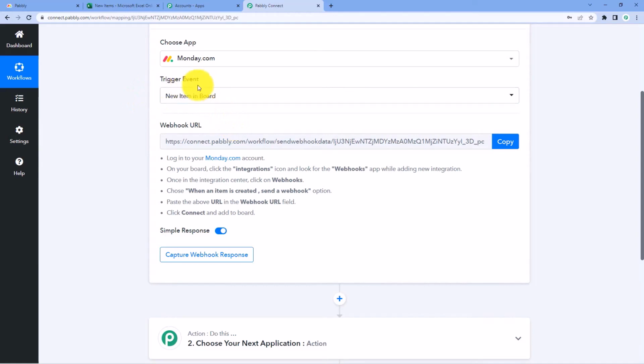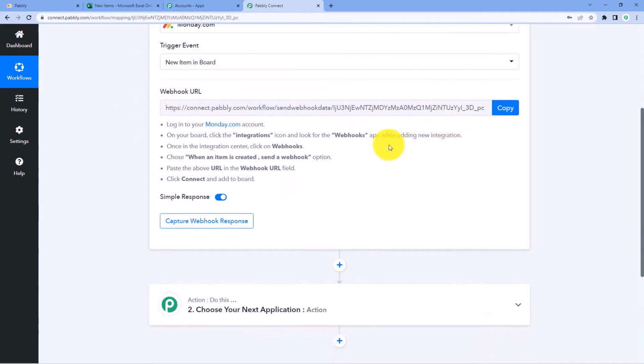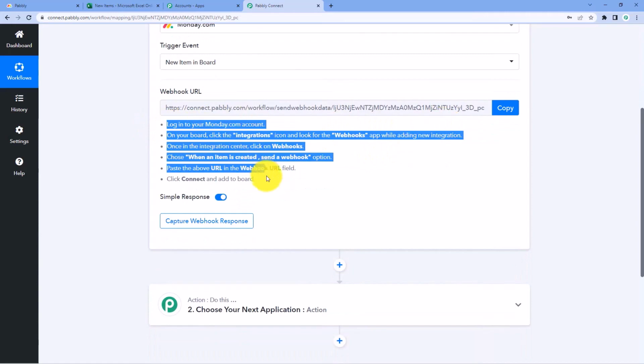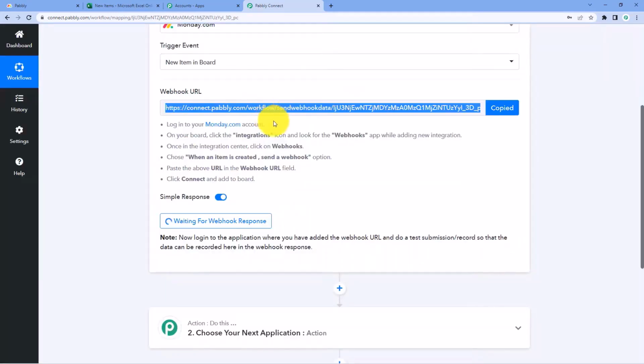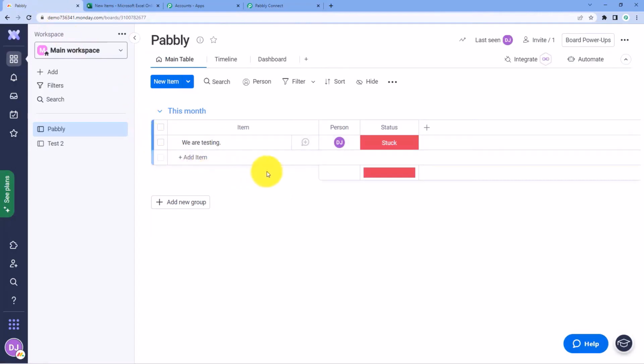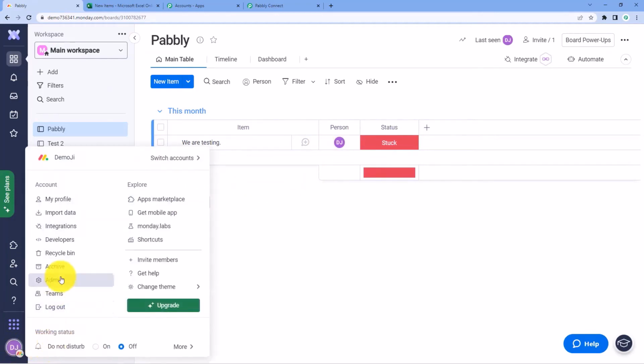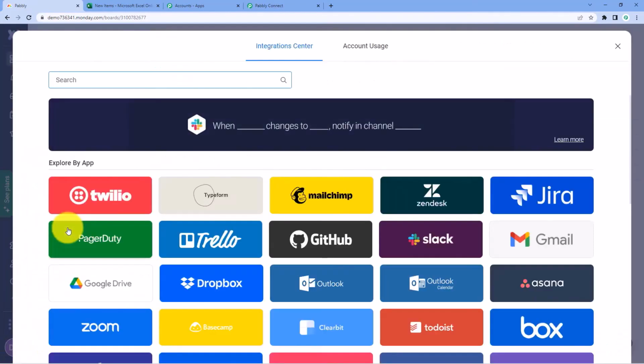After selecting our trigger event, Pabbly Connect gave us a webhook URL. Now using this webhook URL, we will connect our monday.com account with Pabbly Connect. And how are we going to do this? You can refer to the help text given below over here. So just copy this webhook URL from here, go to your monday.com account. And after reaching this account page, on the left side, we can see there is a profiles option. Just click on this and here just click on integrations.